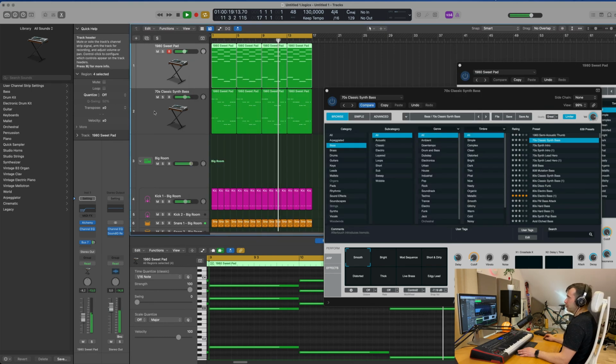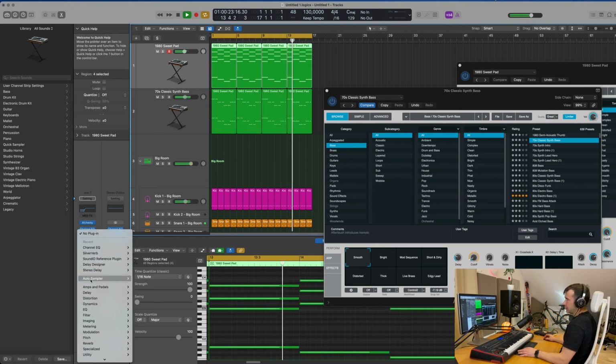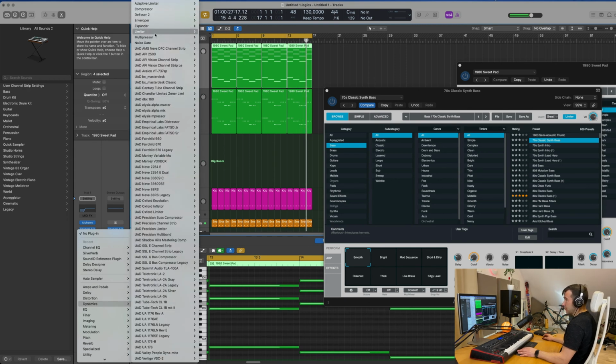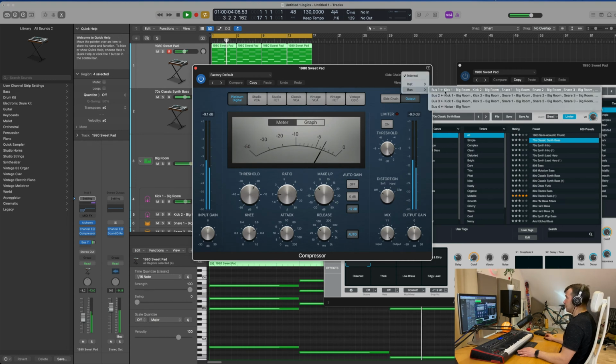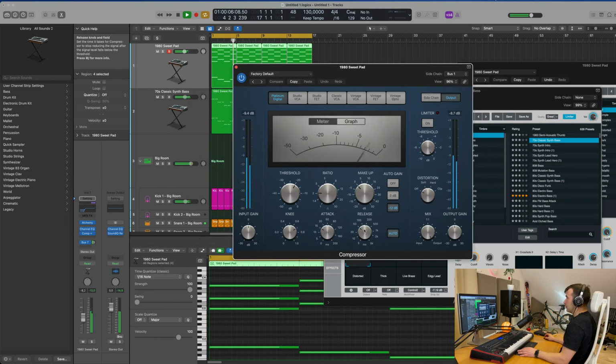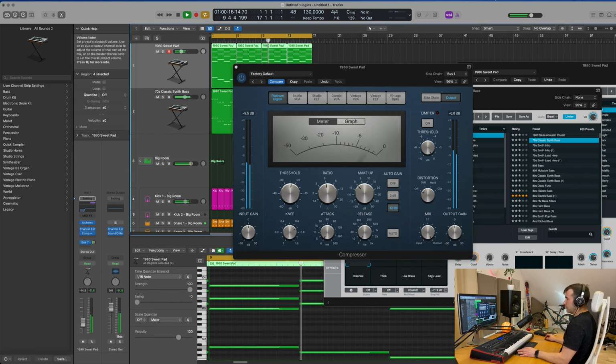And I think the pad would be nice if I would sidechain it. So I'm going to take here, do dynamics, compressor, kick. Of course I'm using the kick to sidechain to the pad. I'm getting it to pump. Then I can lower the volume and the pad will be more audible.